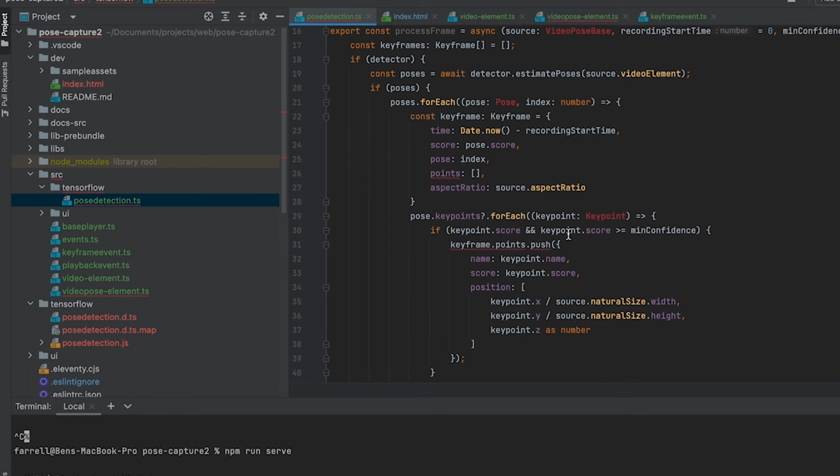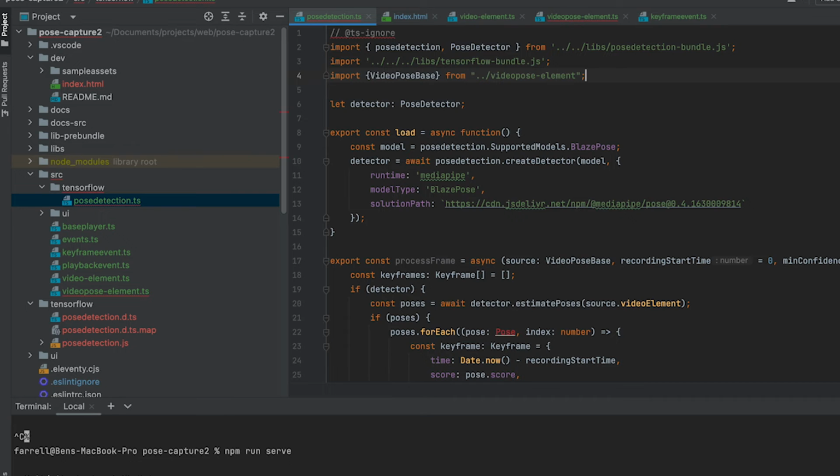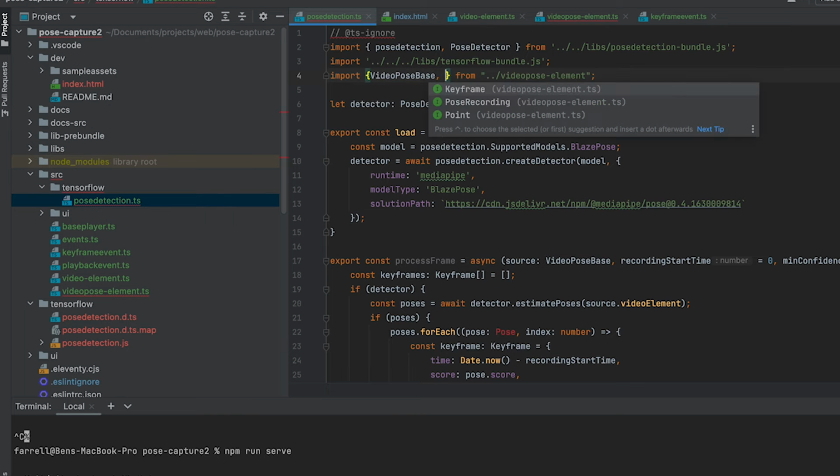So as we replace this, we've added a little bit more code. We have changed what we're passing in as the source. Instead of the HTML image element, we're taking this video pose base that we added. And the video pose base has a video element property on it. And the video element is just the HTML video tag, right? So this is what's playing back the video. And this provides us with a good source for TensorFlow to process this frame. So let's import video pose base. And then also we can import our keyframe object.